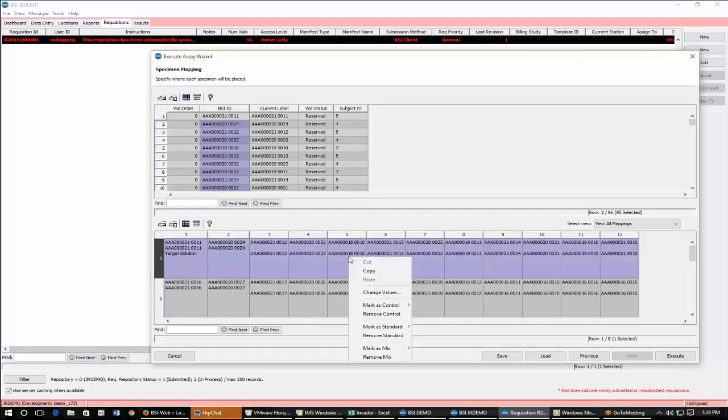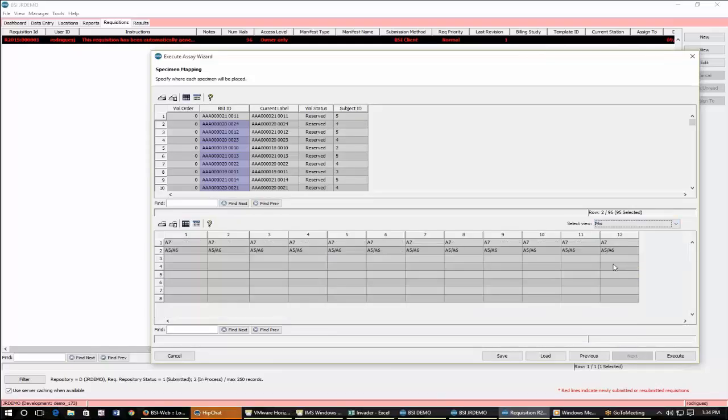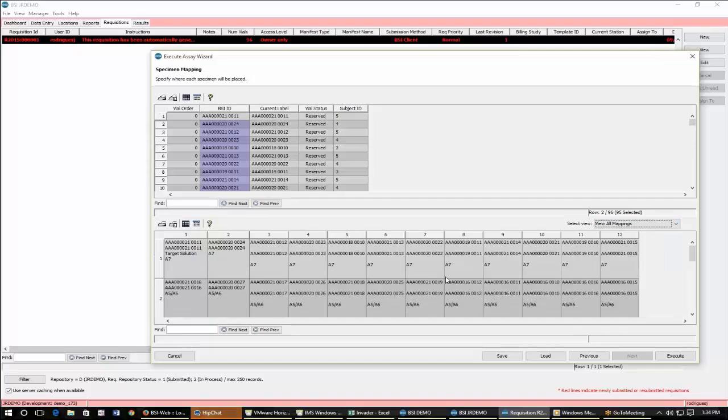So perhaps this row has mix A7, and this one has mix A5, A6. You can set that up. So by default, we're viewing all the information. If we just want to see the mix information, we can change our view to just show that. And all of the mapping information that's not vial specific can be saved.